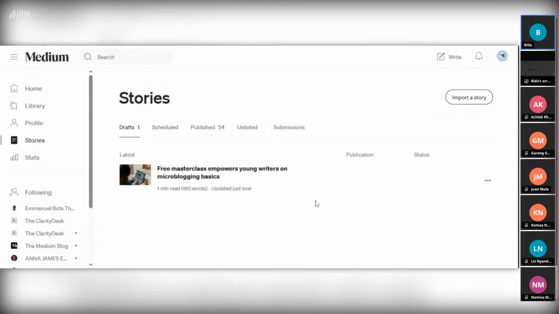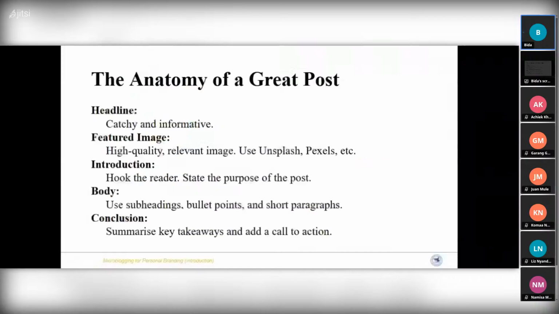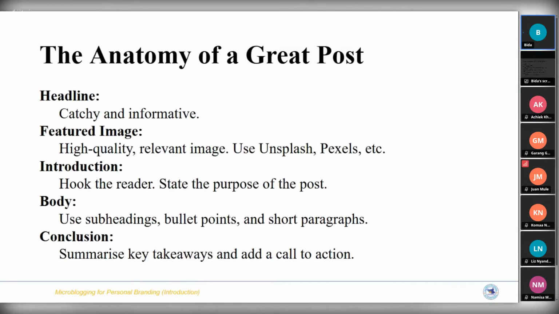And of course, you can edit anytime. You can click here and say edit. Of course, you can delete if you no longer want it. So anytime you can come back and edit your stories on medium.com. So ladies and gentlemen, that is it when it comes to writing a great story on medium.com. Do you have any questions before we move forward?